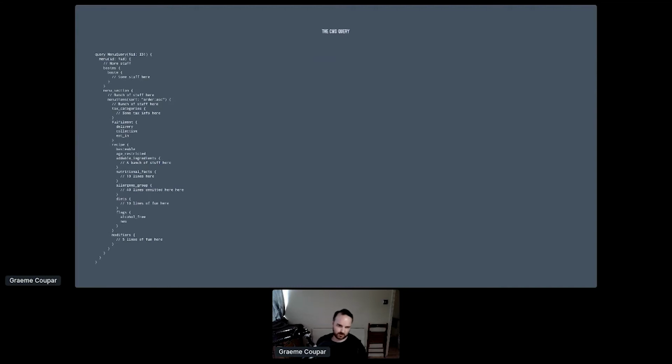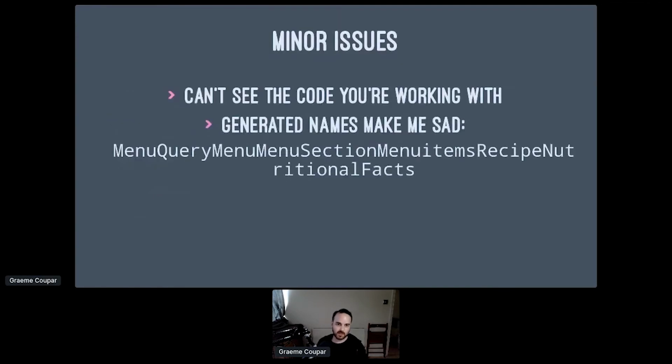And I think because of this, we ran into some issues with the existing GraphQL client that we maybe wouldn't have run into if we'd just had some simpler queries that we were running. So some of the first issues we ran into were fairly minor. The first one is that you can't really see the code you're working with.